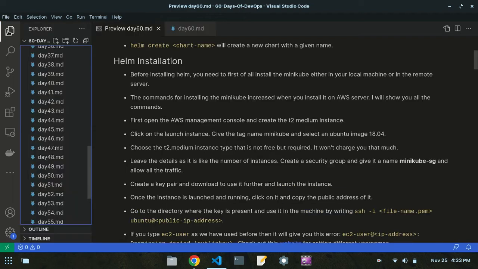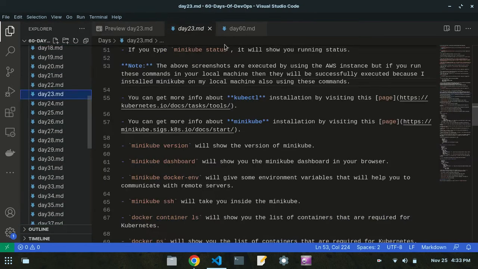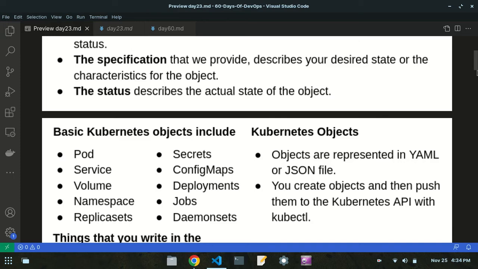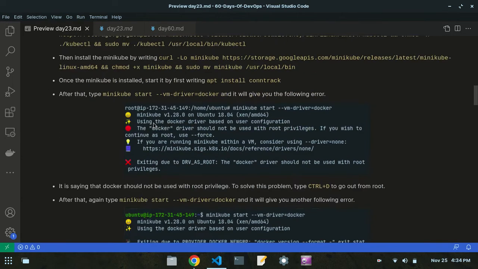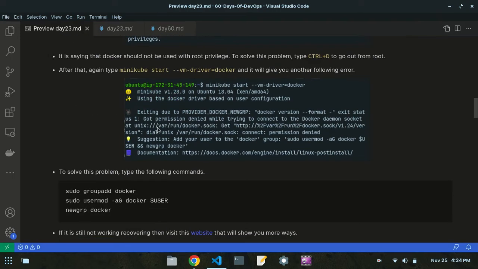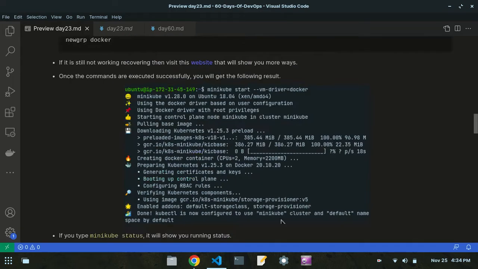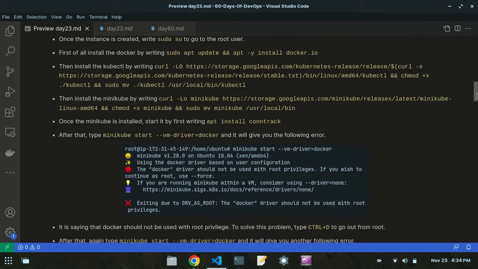Alright, so in the previous videos I have shown you, if you take a look at my 23rd video, because I have also mentioned it here, how you can install Minikube on your local machine. If I take a look at the preview of the 23rd video, you will see all these commands I have written here, and these commands will be used to install Minikube on your local machine. All the errors that you will face and all the solutions that I have provided will be shown to you, on how you can install Minikube on your local machine.